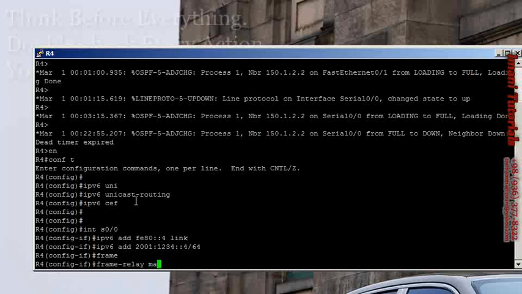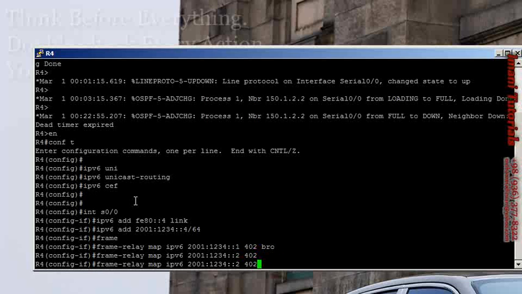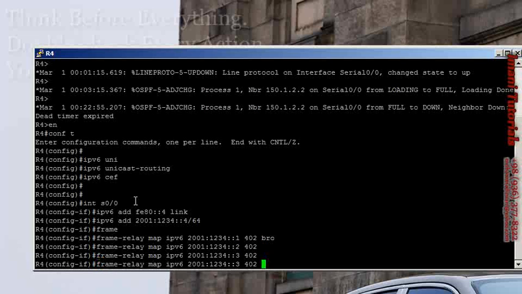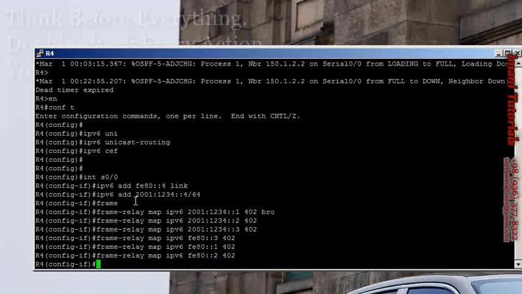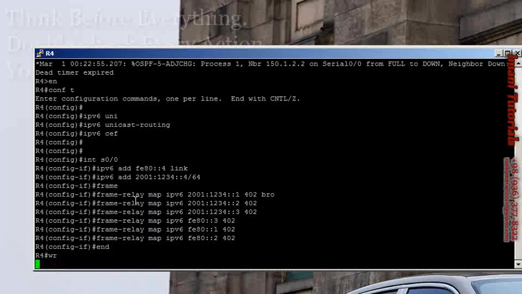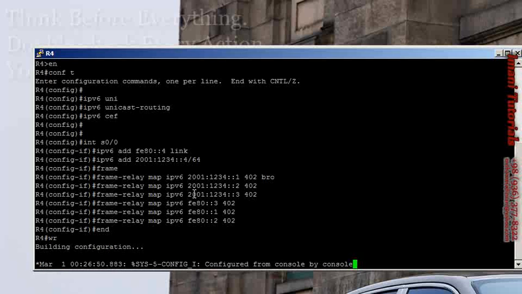Frame relay map IPv6 2001:1234::1 using 402, and it should support broadcast. Now I remove the broadcast support and go to router 2 and router 3 using the same DLC number, and of course it is going to reach the link local IPv6 addresses as well for router 3, for router 1, and for router 2 interfaces. So I have every interface enabled, and now I should go to configure loopback IPv6 addresses or other IPv6 addresses.